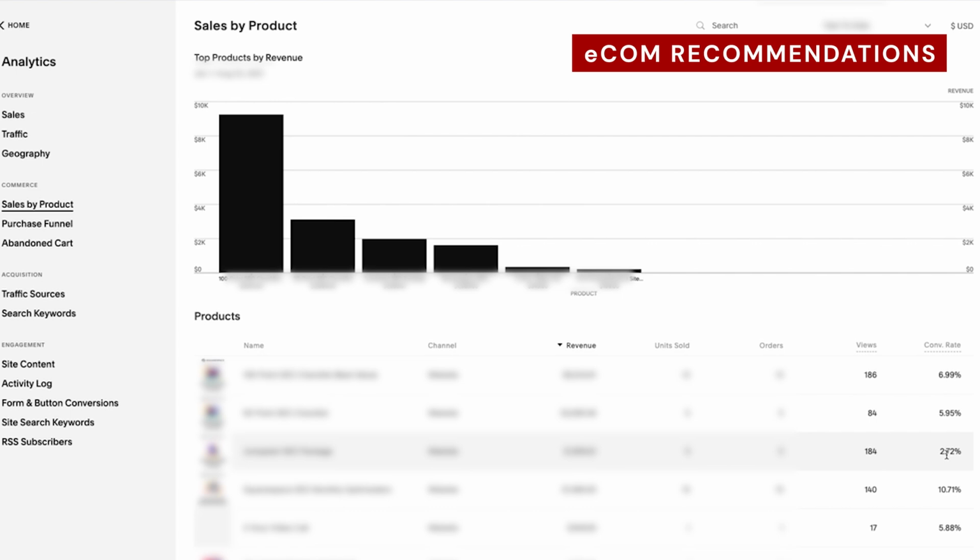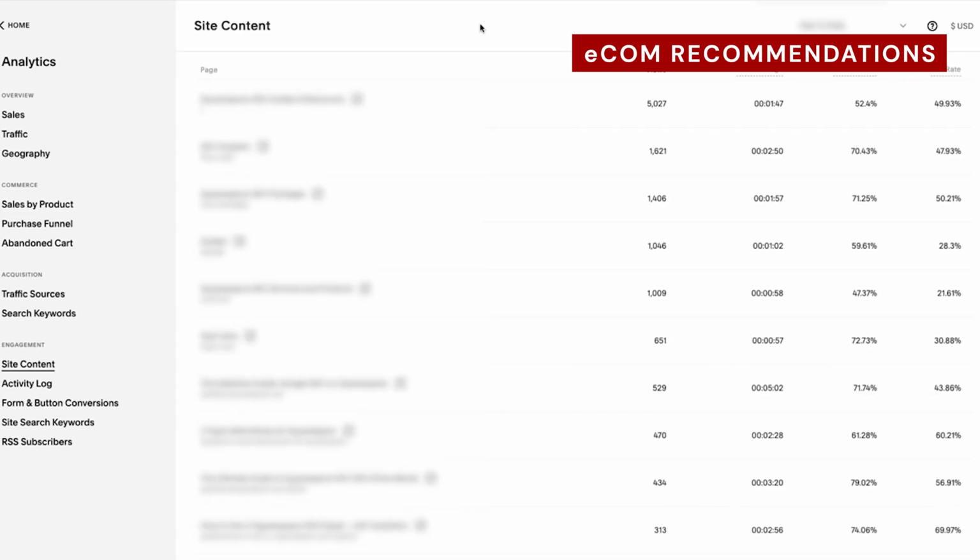Maybe this one's a little bit low. You want to optimize it? Well, you could add more content to that page, reorganize it, change the verbiage, work on the copy, all of that. You can make adjustments, add images, change the images, see if there's anything you could do to optimize those specific products. Following, I would go back to site content and I would focus in here.